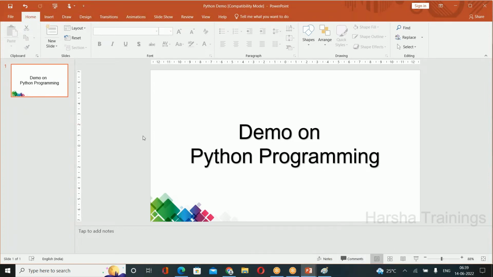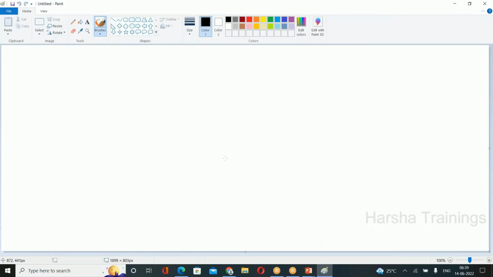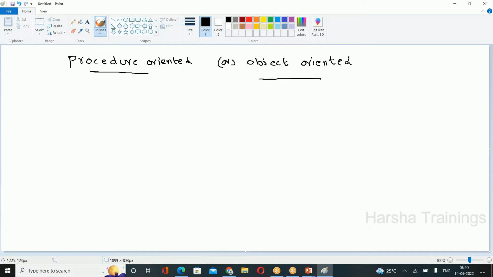Actually, we have slides, but before opening the slides, I will explain on the pen, then it is very easy to understand. Generally, before going to any programming language, first of all, you have to know whether the programming language is procedure oriented or object oriented. These are the main terms used in programming languages, and most programs depend on whether they are procedure oriented or object oriented.